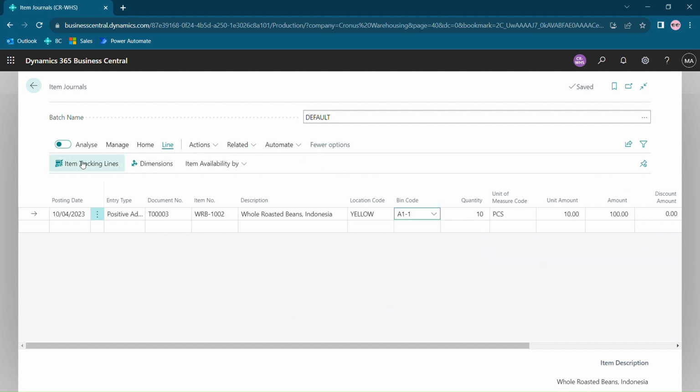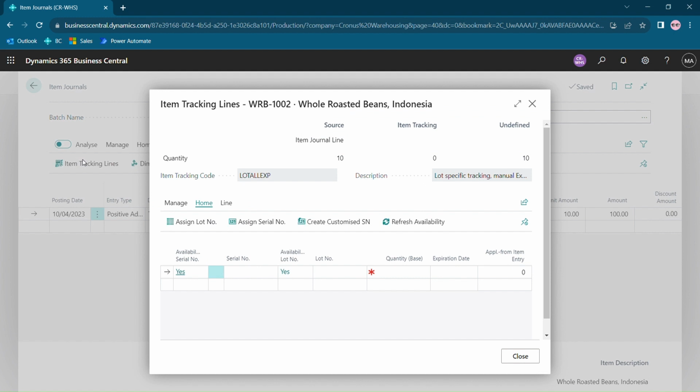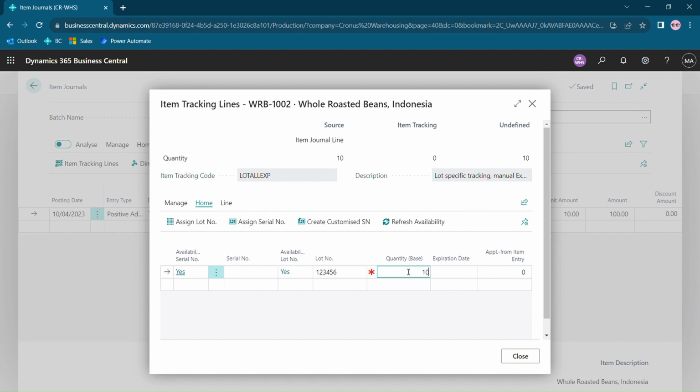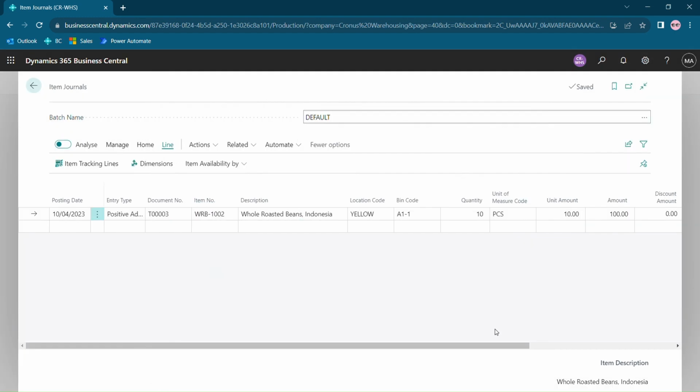The second improvement is to do with item tracking lines. Again, it's very minor, but if I fill in the lot number here, and then go to leave the page, it warns me that I've not filled in a quantity. This might not be a major thing, but if you leave the page and then go to post it, you'll get an error message. You need to decipher what the error message says, come back into the page, make the amendment, and then go through the process again. So I now know that, okay, I need to fill in a quantity base 10, and I can then close that. Brilliant.